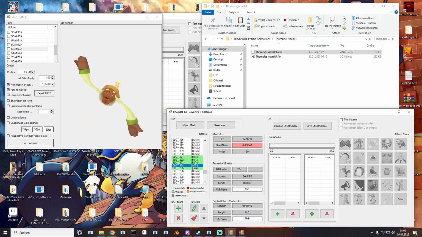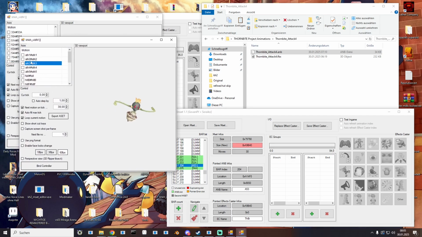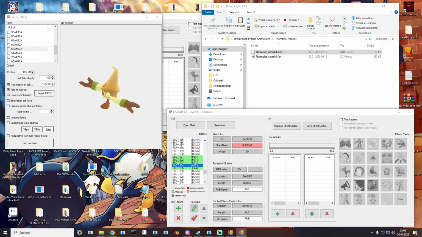Thorn Bite. Then we are looking for attack number 3 this time, which is just a spinning attack. I'm going to look at it like that. It attacks, moves on to the next animation, which is something like that. I'm not 100% sure if it is perfect, but I kind of like it. So I am going to keep it like that.